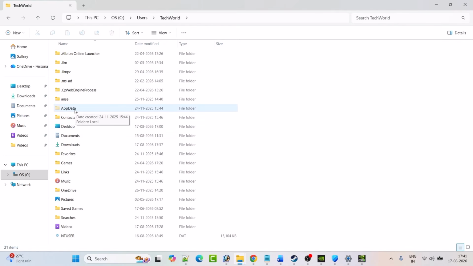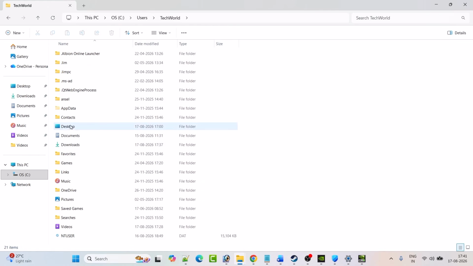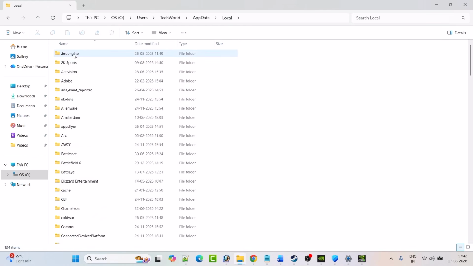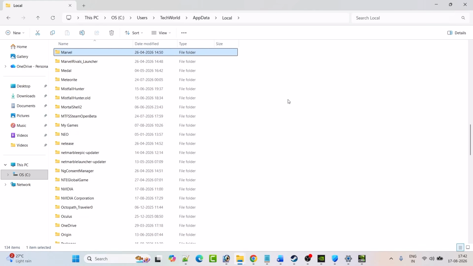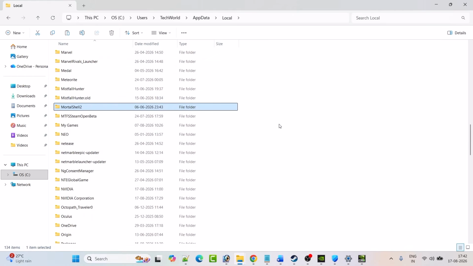Now if you don't see app data folder over here, click on this view and check mark hidden items, then open the app data folder, open the local folder, and here look for Mortal Cell 2 folder. Here it is. Right click on it first and then copy it and then go to desktop and paste it to keep the backup of this folder.